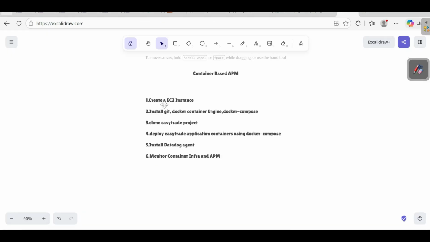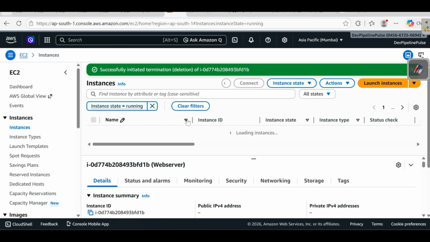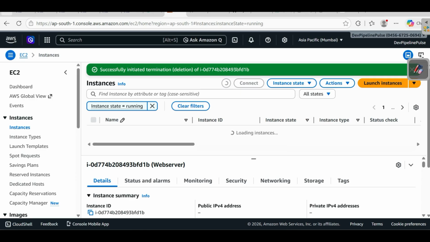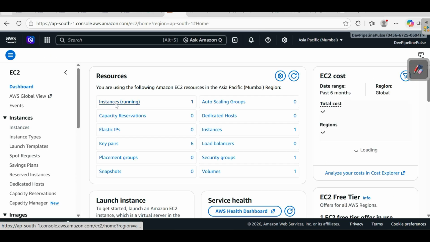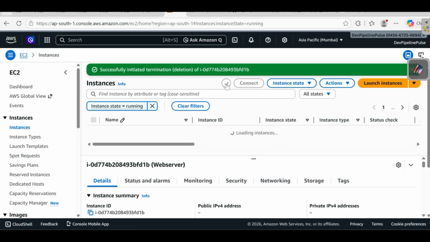If you see, the first part is completed. Second, I'm going to log in to it. How can we log in? See, it's not yet up. Wait for some time. Click on dashboard. If you see here, one is running, and not yet up, it is coming up.